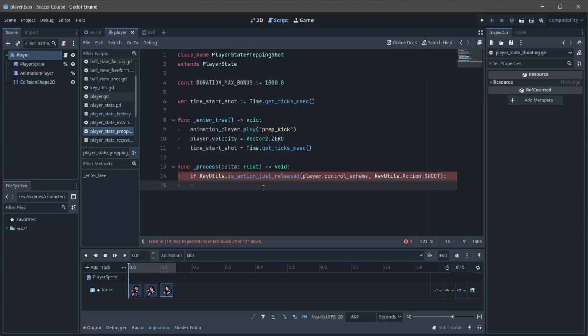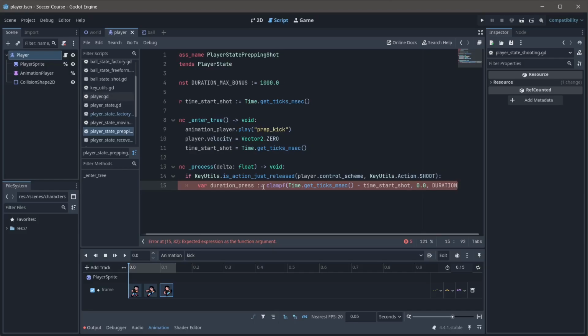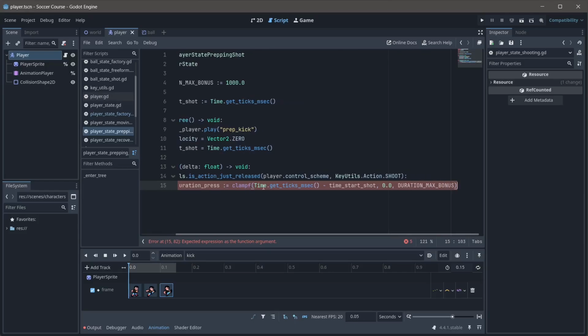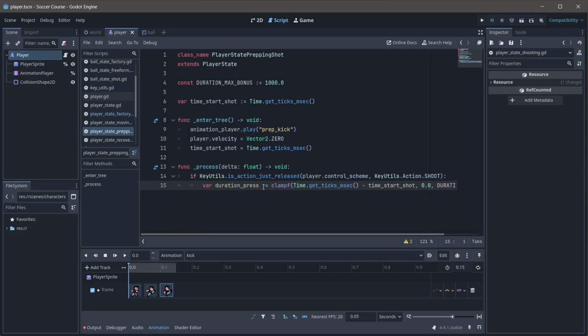All right, so let's figure out how long we have been waiting inside this state. Duration press, and so here we're going to clamp. Let's do the delta between the current timestamp and the time start shot. We're going to clamp this between 0 and duration max bonus. So it doesn't matter if you've been pressing the key for 10 seconds, it's always going to limit it to 1 second here. So that value here can only go between 0 and 1 second.